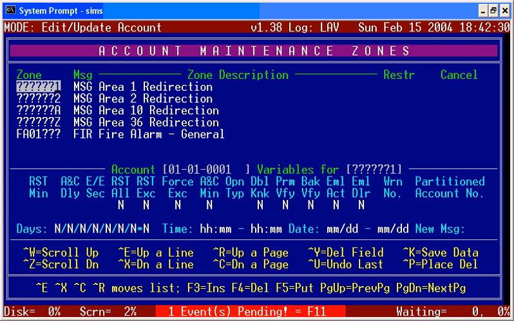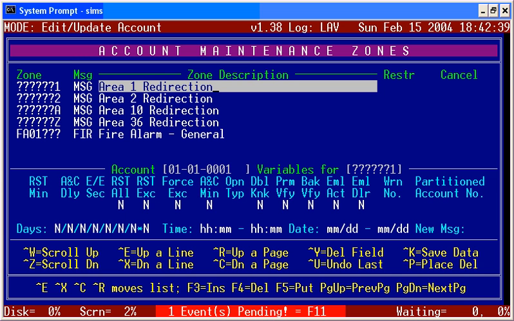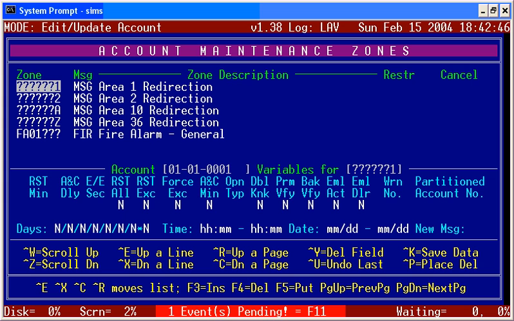In this case, we've taken a number 1 with 6 question marks in front of it, put a message identifier, and said this zone description is now an area 1 redirection. Going from there, I might go down here to my partition account number and put in 97-01-0001 to identify partition 1 for this particular account.